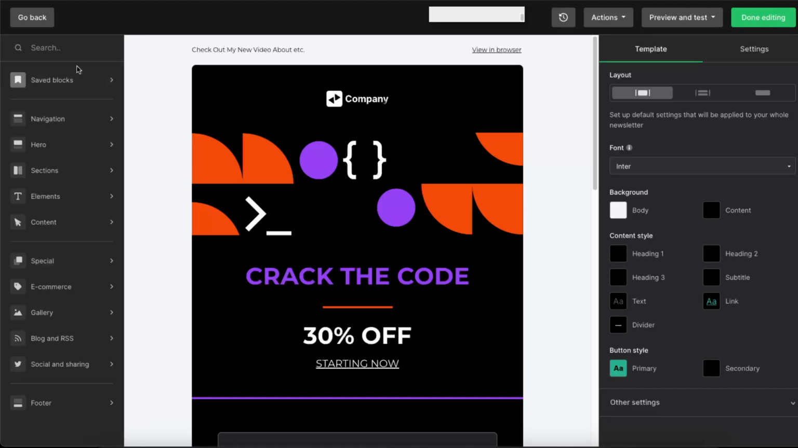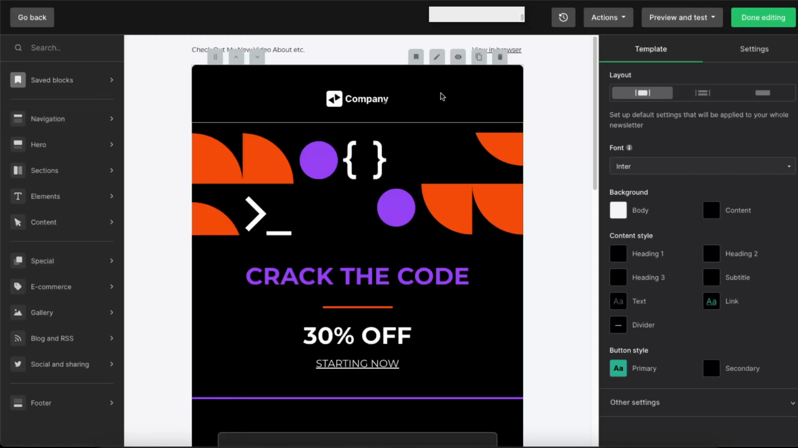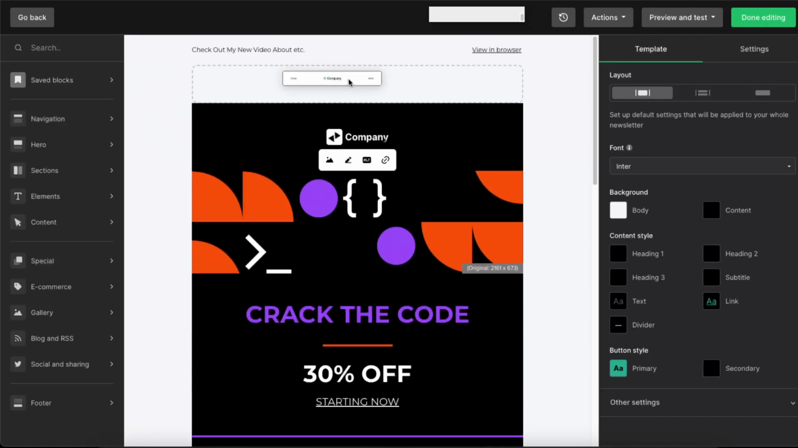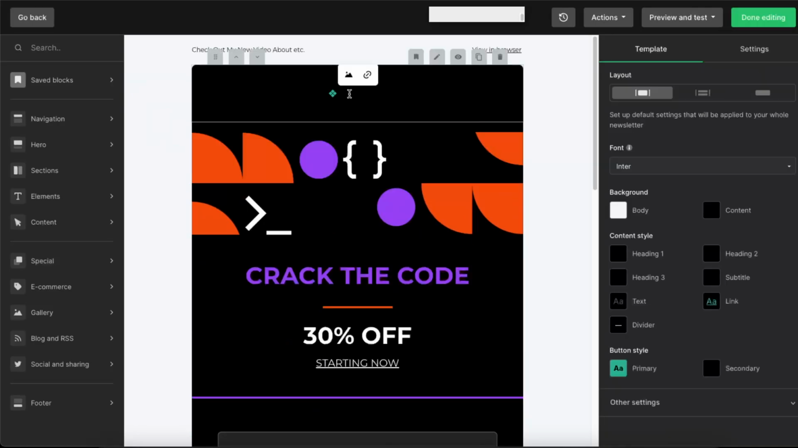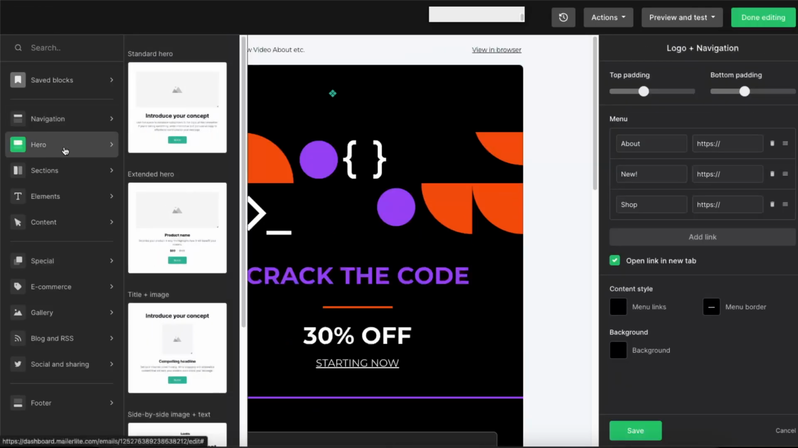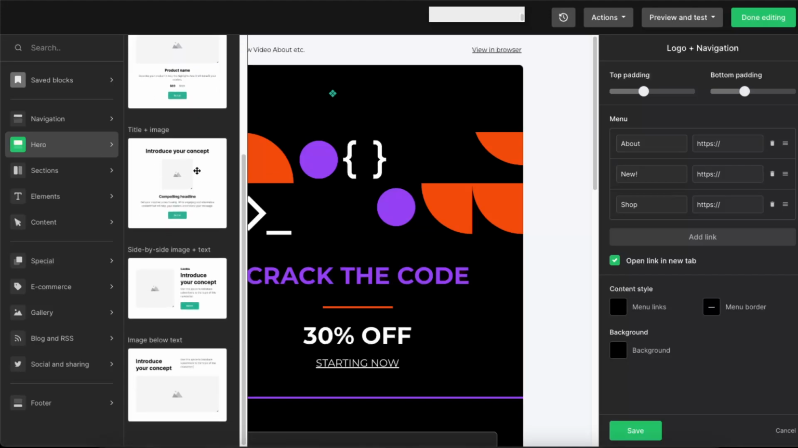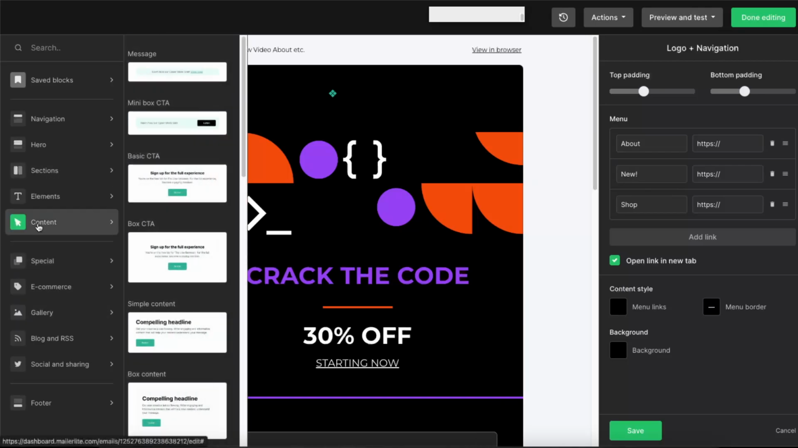Now, here are some saved blocks. If you have saved some navigation ones, you can edit the top here. So for example, logo and navigation, logo navigation. So I'm just gonna add it there. And for example, let's delete this one, just like so. Now the hero, standard, expanded, and so on and so forth. Basically, you can just change everything however you want.